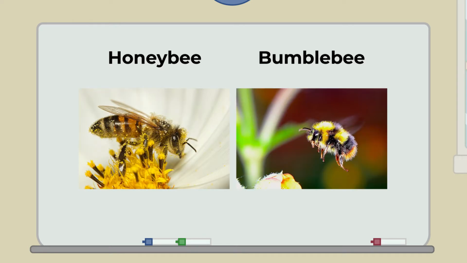We learned that bumblebees are round and fluffy in appearance. The bumblebee's head and body look like one piece. Honeybees are smaller and thinner. You can clearly see the distinction, or difference, between their head and body. Honeybees have 5 eyes and 2 sets of wings.